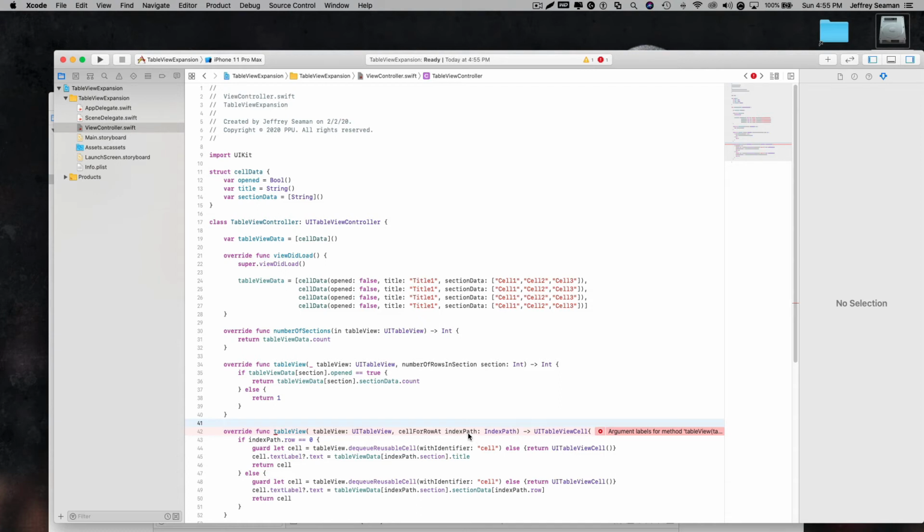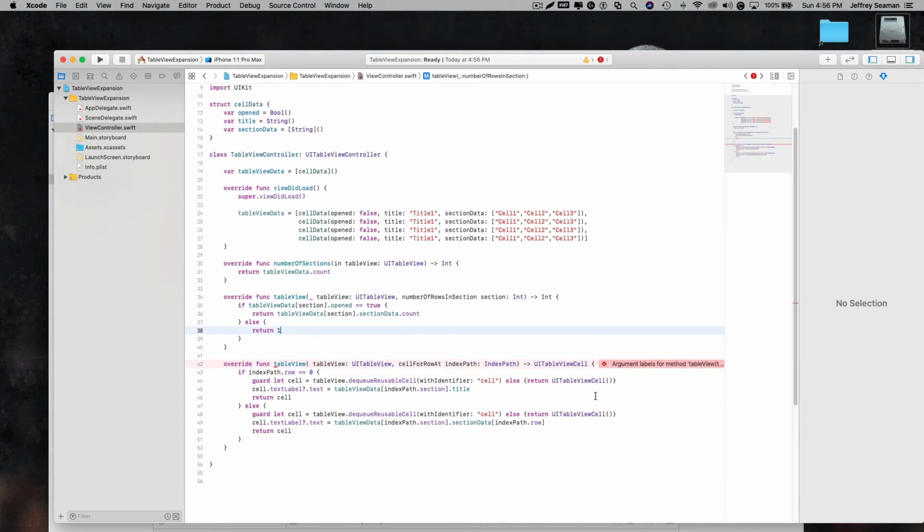Did I do that wrong? Nope. And then we have index path. That looks good. Make it callback. UI table view. Do I have that separated? I don't. That is my problem. All right. So it worked for a second. So we're missing something here.